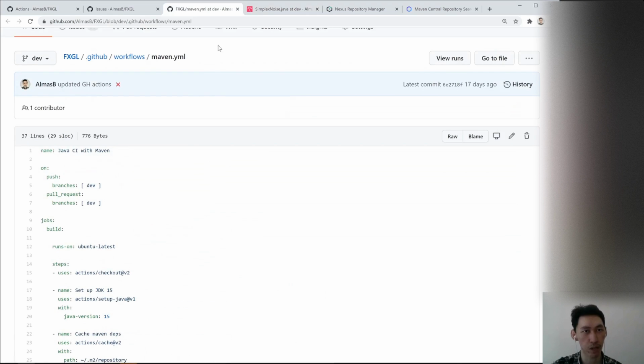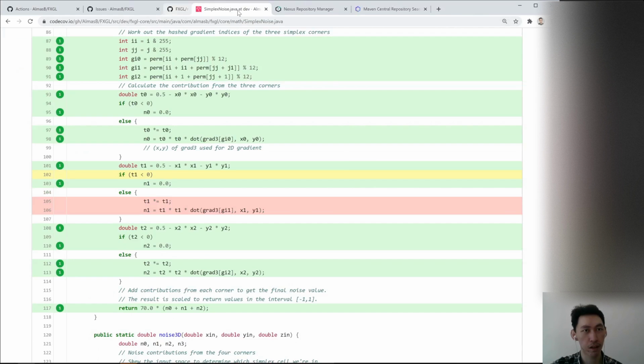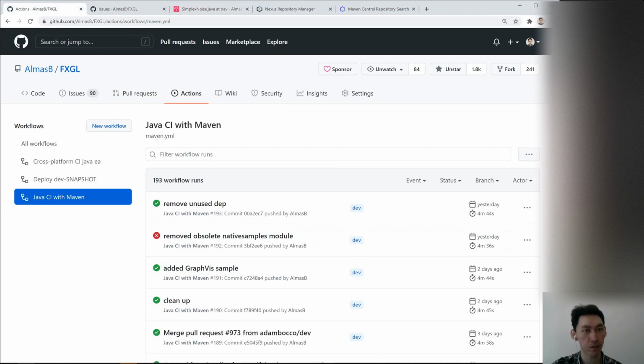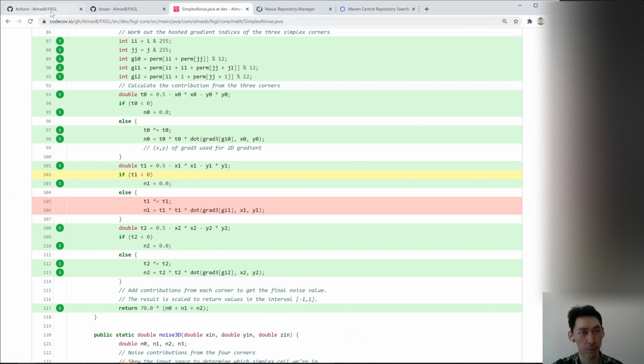So that was one workflow. Let's get to the other ones. This is what Java CI with Maven does. It takes the code, it builds it, it tests it, and then sends the test results to the CodeCov platform.